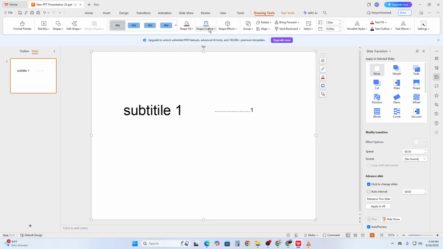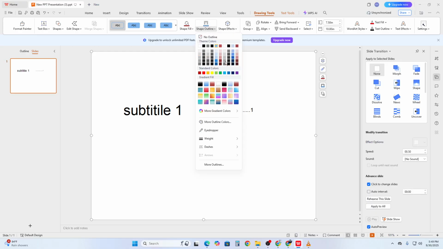Next, click on Shape Outline. Here you can select your preferred color, adjust the thickness, and even choose a style like dashed or solid lines. If you want even more customization, right-click on the rectangle and select Format Shape. This will open a panel on the right where you can fine-tune things like gradient outlines, glow effects, or shadow to make your border stand out.